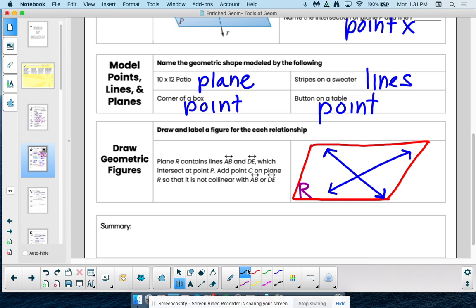They want us to label them, so I'm going to label one A, B. So I'm going to throw a point A on there, point B, and then D and E. Their intersection is point P. And then lastly, it says add point C on the plane, but it's not collinear with our two lines. What does that mean? Be anywhere on the lines. Besides the lines. Yeah, anywhere that's not on our lines.